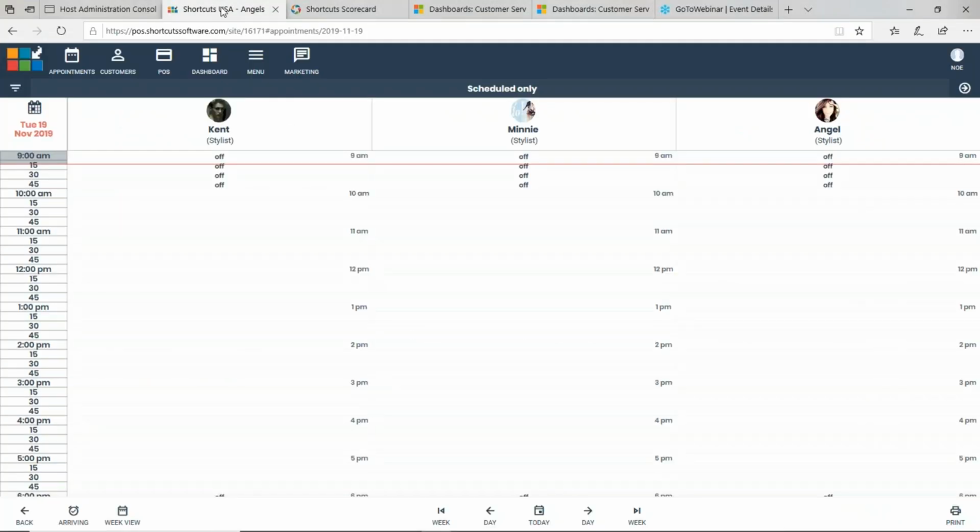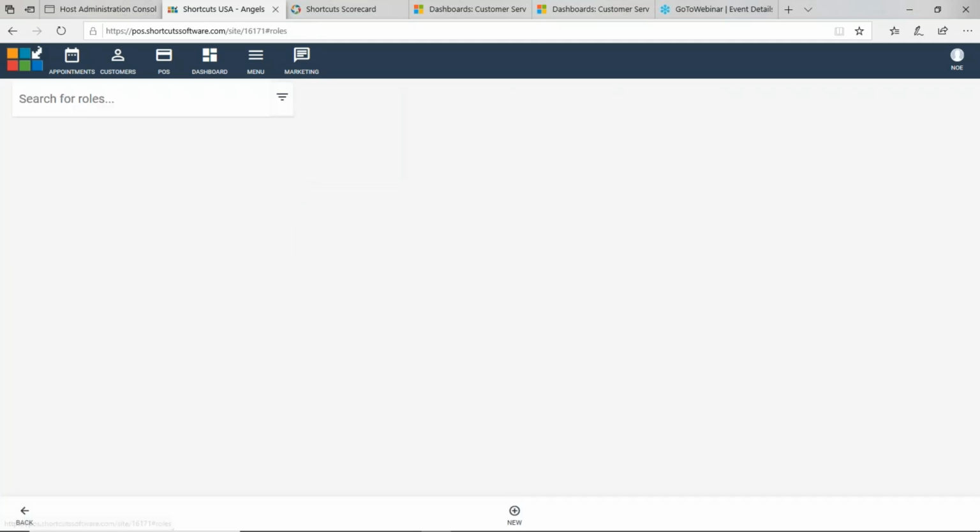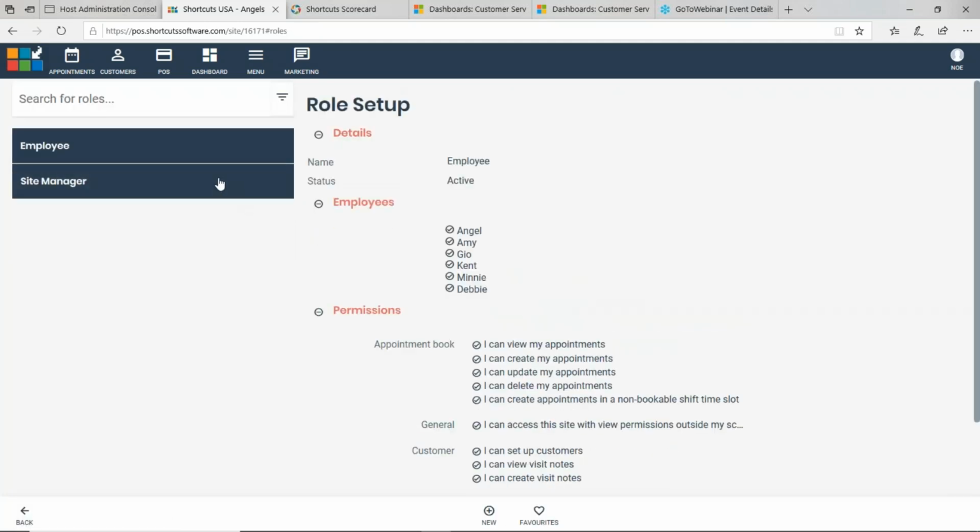So if you're in the cloud and you want to make sure that your staff doesn't have too many permissions regarding the targets, you're going to go to the menu and you're going to go to General Settings. Under General Settings, you're going to go to Roles. Now, by default, the cloud has two basic roles, Site Manager or Employee. If you're an administrator, you're usually under Site Manager permissions, so you get to see and do just about everything.